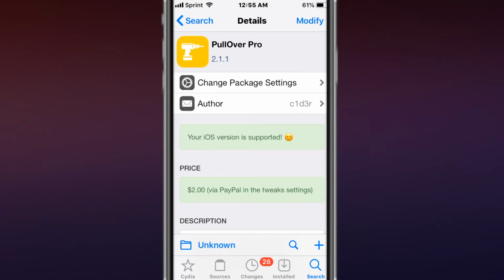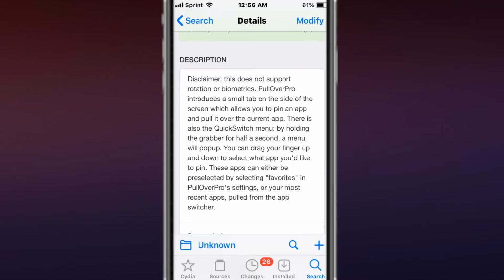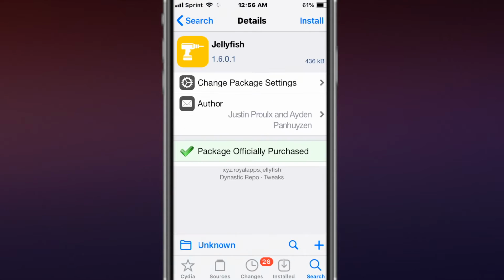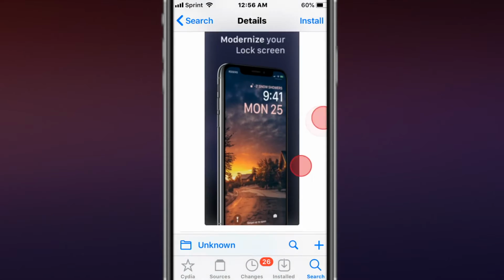This is called Pullover Pro, and it does not support rotation or biometrics. A small tab on the side of the screen allows you to pin an app and pull it over to the current app. This is called Quick Swipe, and it dismisses videos in Safari. This is called Jellyfish, which modernizes the lock screen, inspired by the watchOS motion face. Jellyfish aims to make your lock screen more modern.